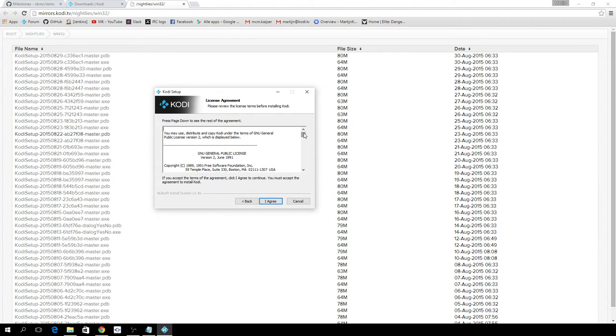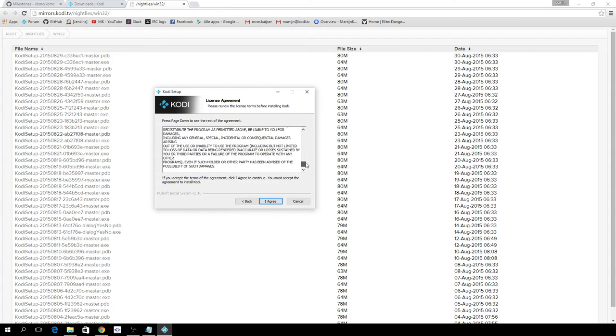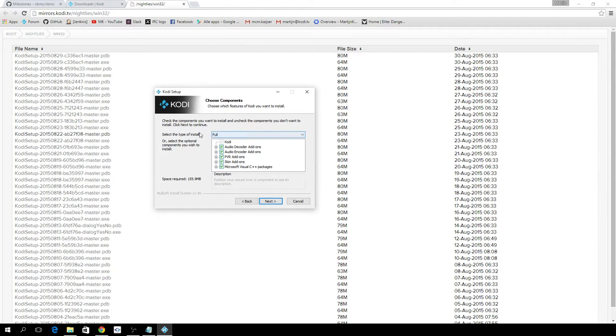This is the GPL license, which you always ship. This basically means that if you modify the source, you must also provide the full code. So this is mainly an open source license, so it's not a user license. So I agree. This is the standard list of things we install.